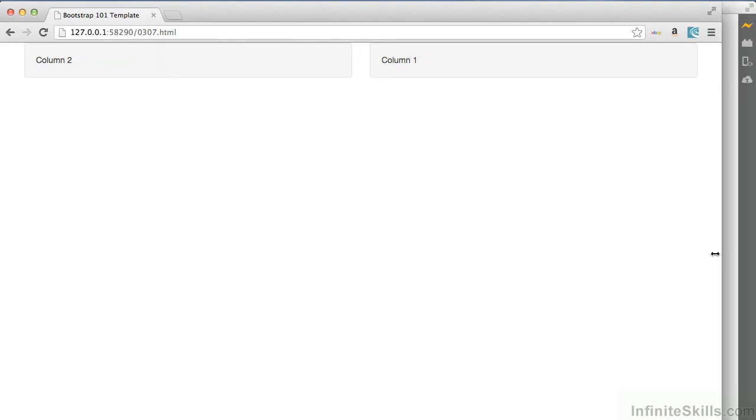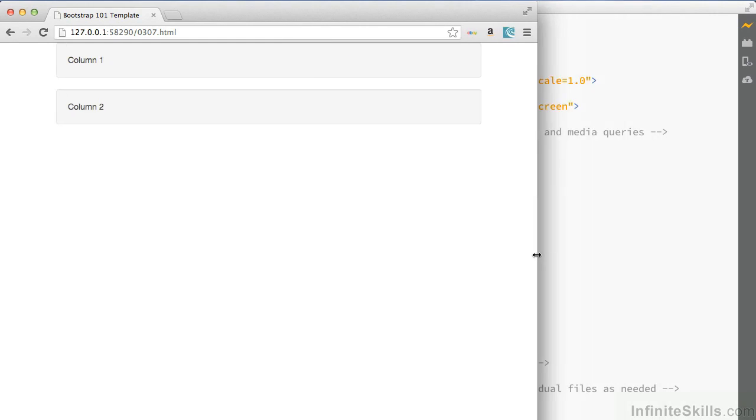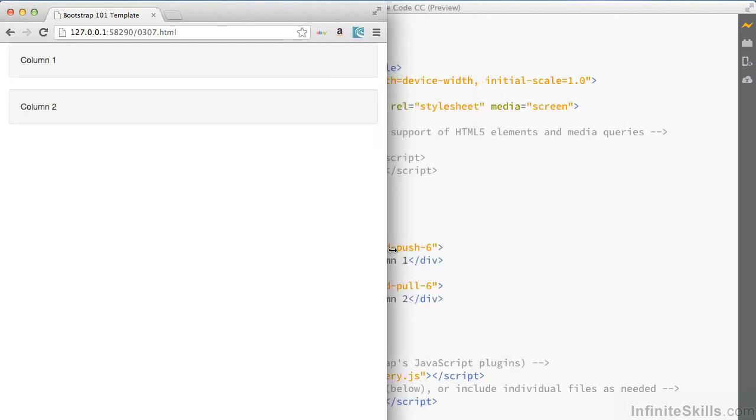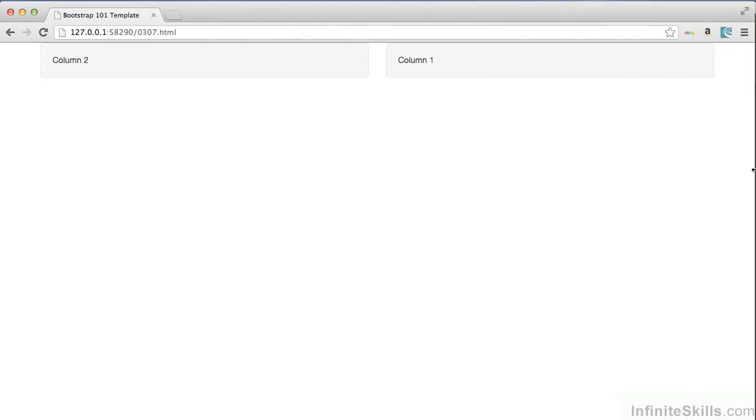But as I go down, we're now at the medium breakpoint. And then when we get to the small breakpoint and the extra small breakpoint, we can see that column 1 is back first again. And so using this push and pull structure, we're also able to decide exactly which column gets displayed where based upon its screen size. So this is extremely useful as you go about creating your complex design structure.